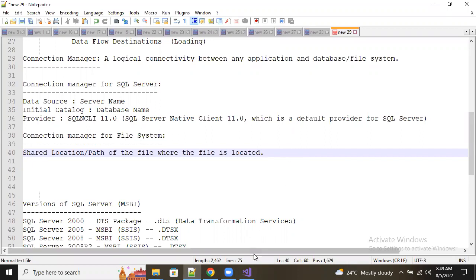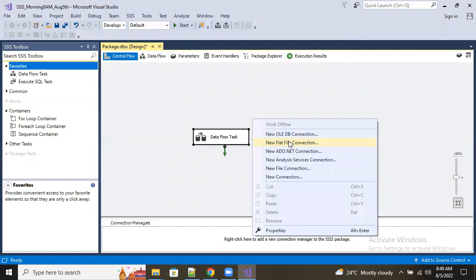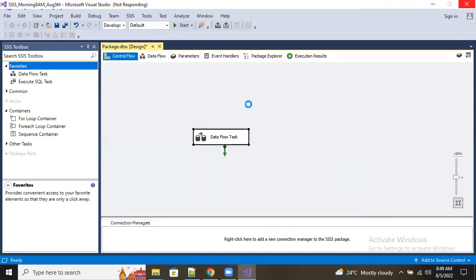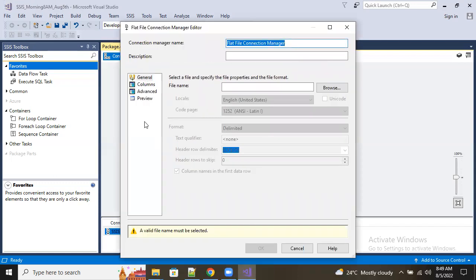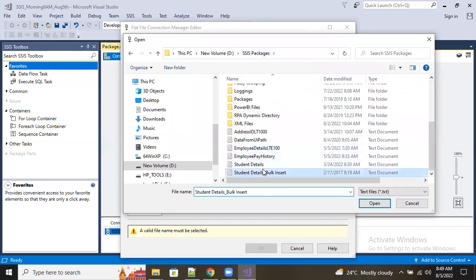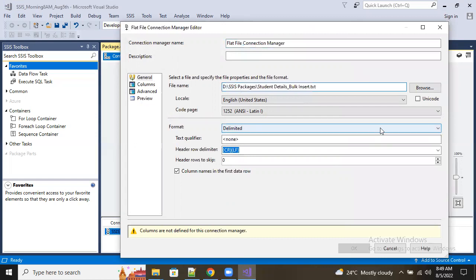I'll show you that one as well. Let us go to the flat file connection. It opens a wizard where you can see four different options at the left hand side. Browse for the file. You select any file, that is fine. This is the connection string for the flat file. You are trying to create the connection manager and this is the location. Clear now?